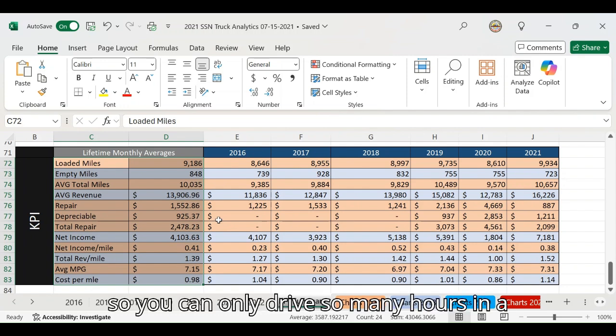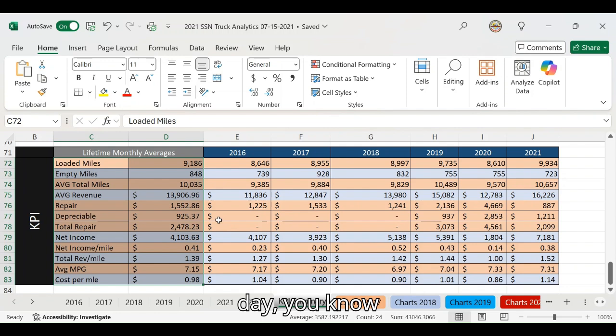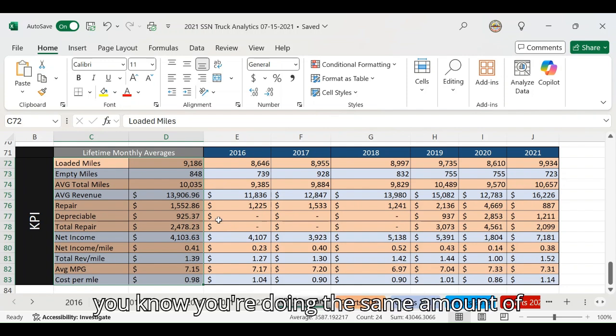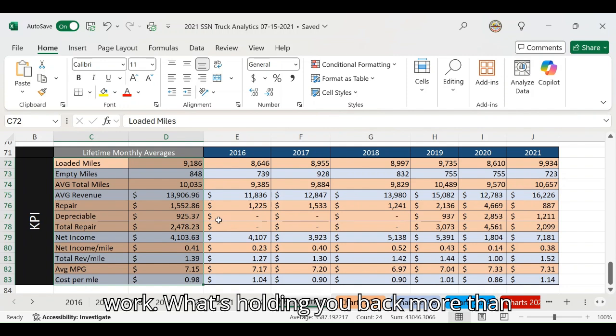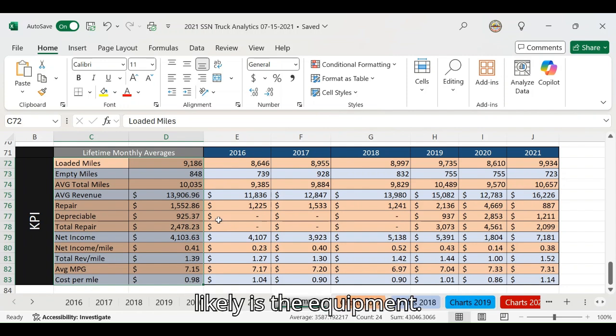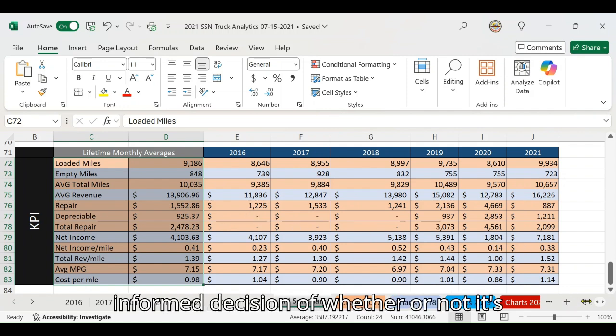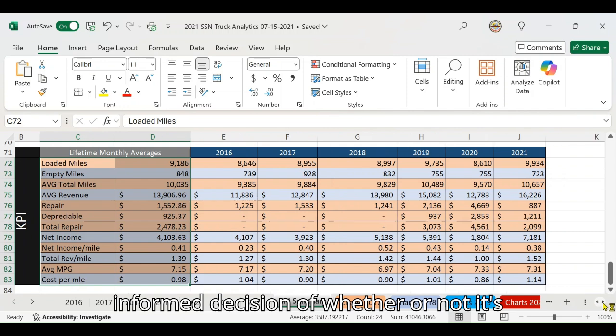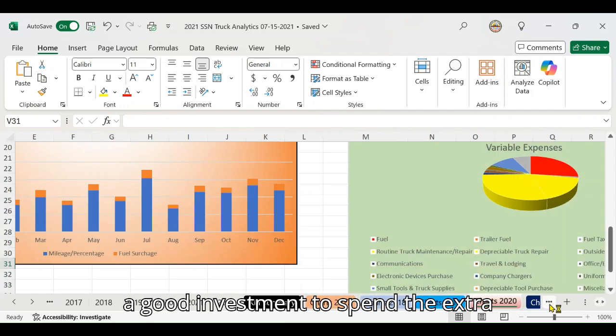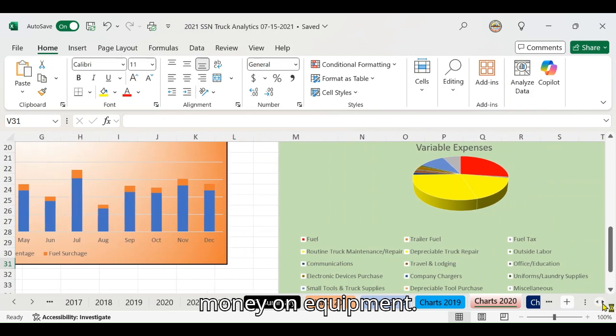So you can only drive so many hours in a day. You're doing the same amount of work. What's holding you back, more than likely, is the equipment. So once you know your numbers, then you can make a more informed decision of whether or not it's a good investment to spend the extra money on equipment.